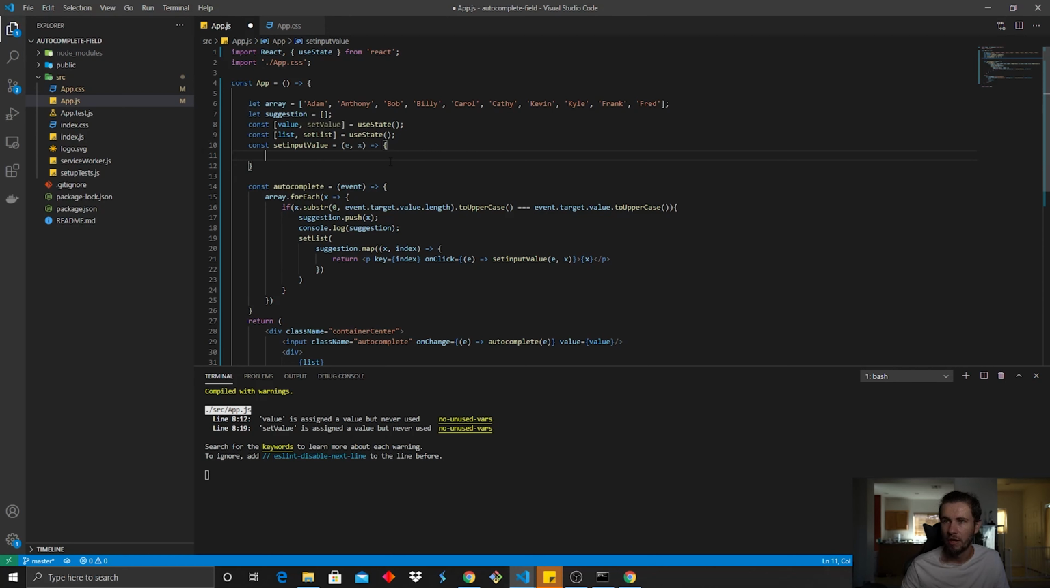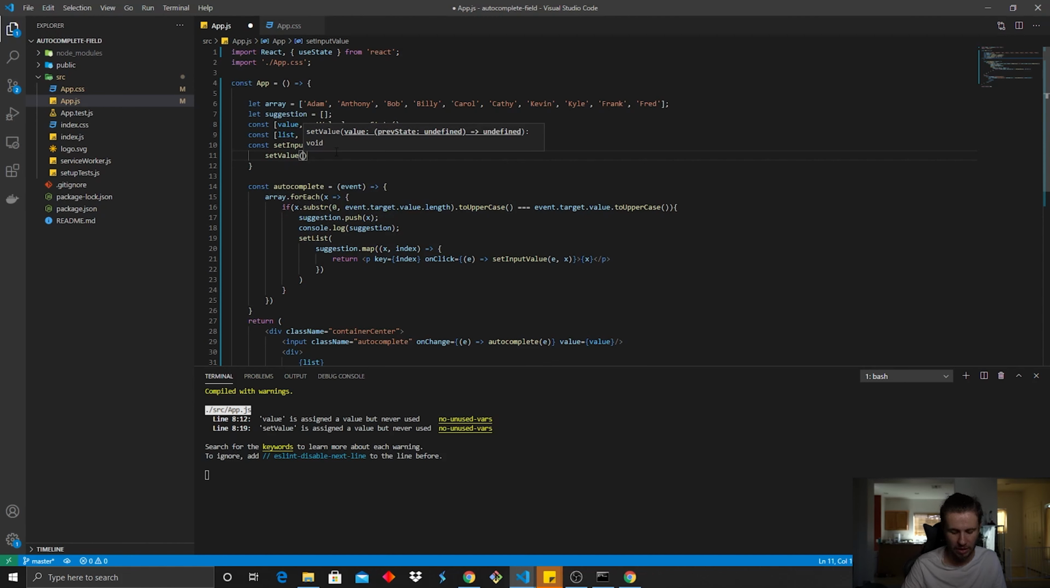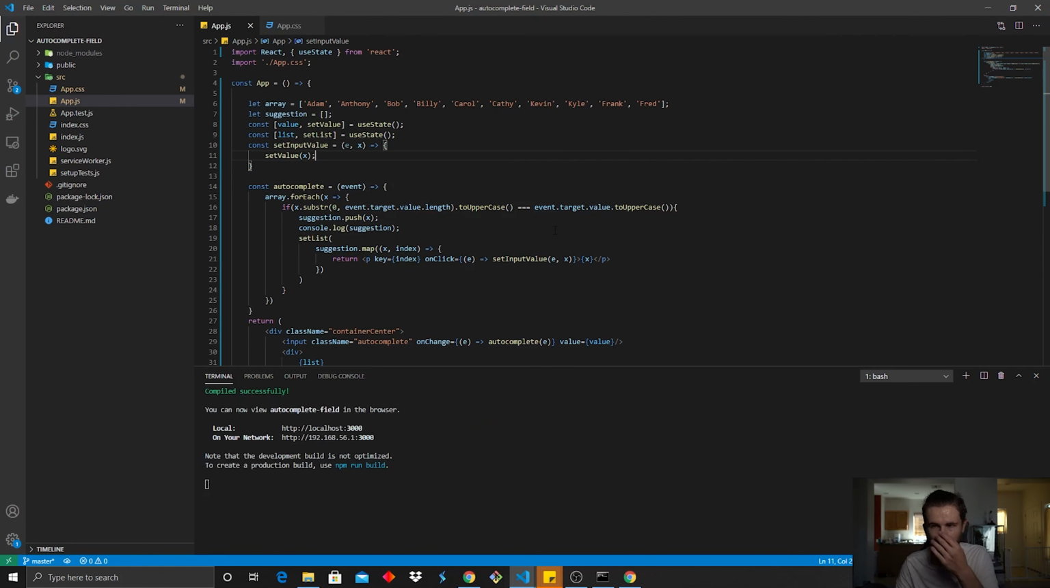So now that we have our set input value, I'll make that a capital I because we want it to be camel case. Simply what we need to do is set value equal to X. Okay, so what it's going to do is set our input value X, which is going to change our autocomplete field.